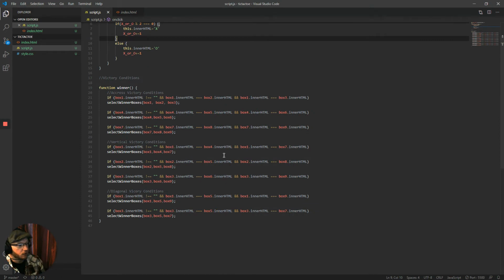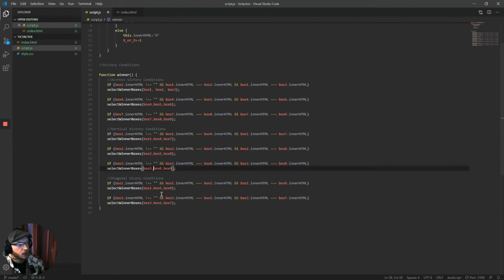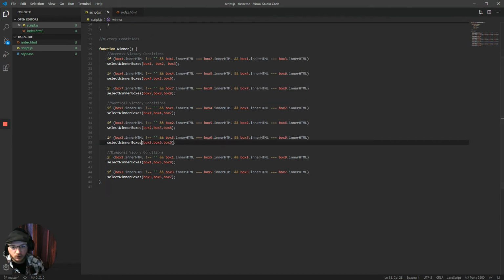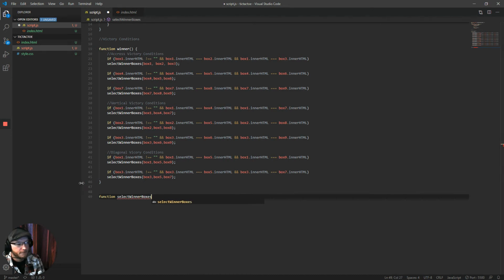So now what should happen? Well, actually, nothing will happen yet because I haven't put this function in yet. So what we can do now is we will come down here, and I will say, let's create a function for selecting the winner boxes here. So we will just go ahead and do that. So we will say function selectWinnerBoxes, and I am going to pass in victory 1, or V1, V2, and V3.